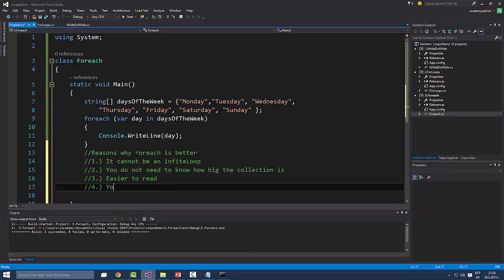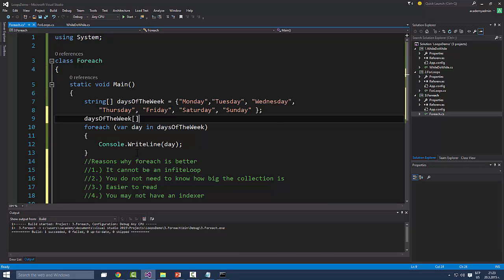And 4, you may not have an indexer. So indexer is this thing where I said that you can do days of week of 1, days of week of 2, days of week of 3, and so on. So you wouldn't have the index in the for loop which would iterate over them. Okay, some data types don't have it. I mean, I think some of the basic ones as well, they don't have it. Yes.